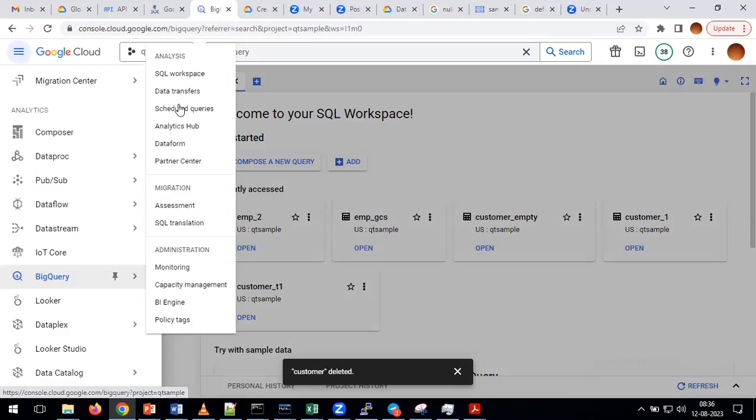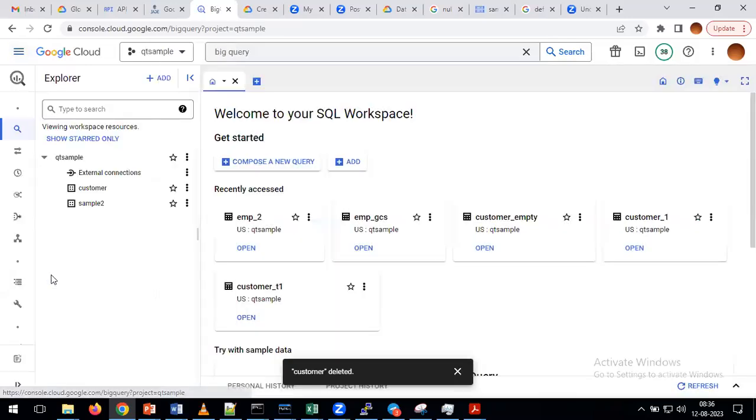On the right side, you can see SQL workspace, data transfers, and all these things. But we'll go one by one. First, click on BigQuery directly. Once you click on BigQuery, you can see a window like this. Now in this window, if you want to go to the query window, we need to click on compose a new query. If you click on this, it will automatically open the query window. Click on compose a new query.